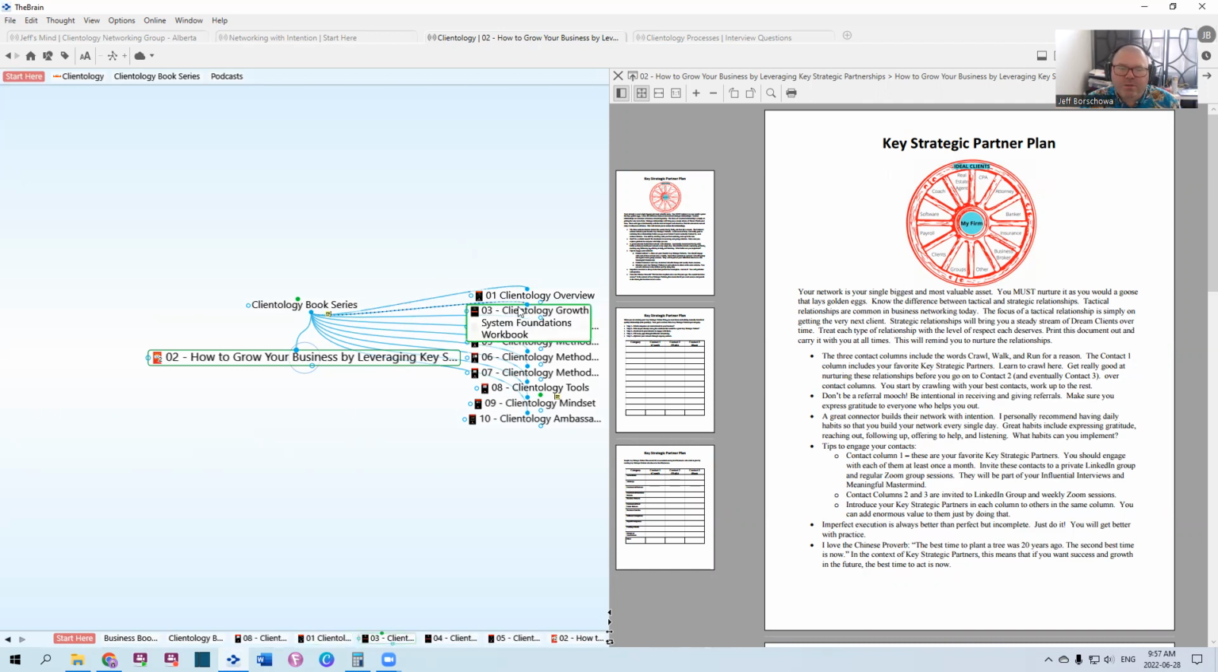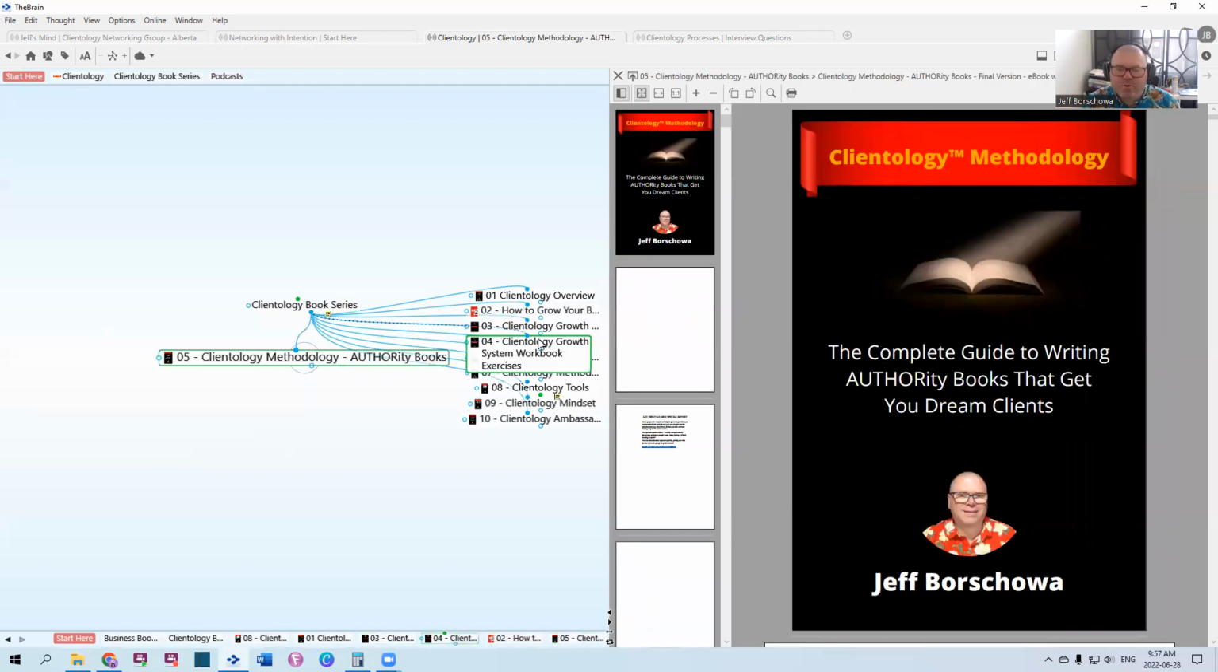And then books 3 and 4, these are books where we show you exactly what we do with our clients, how we walk them through getting clear on who they serve, what problems they solve. And then step 5 is where all of that preparatory work gets done. And now that we've done that preparatory work, we're ready to launch an authority book. So that is the Clientology.